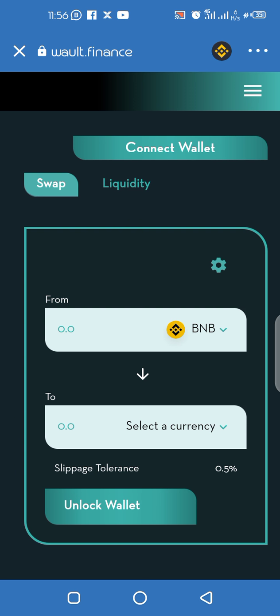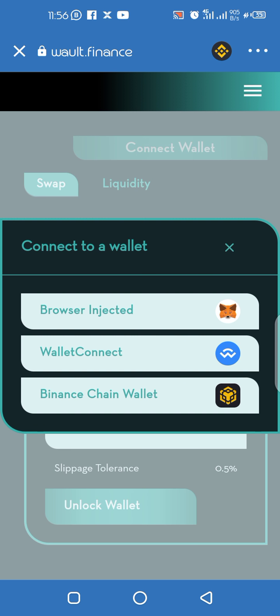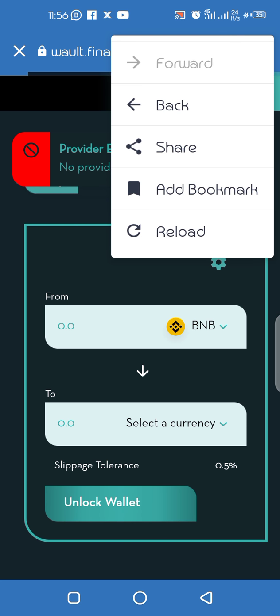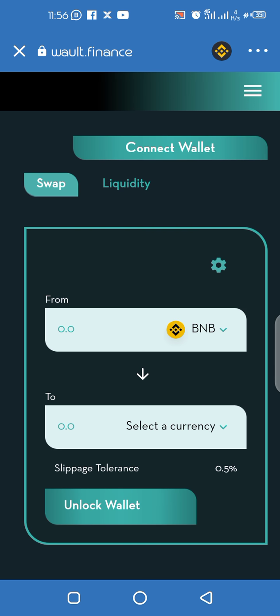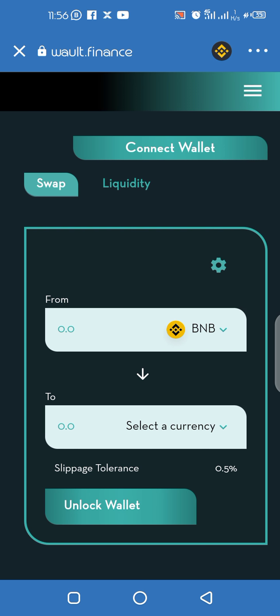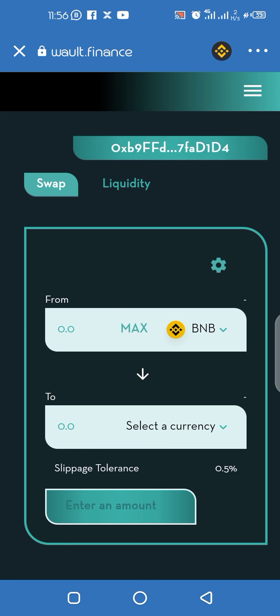Oh, what's wrong? It should go through. Okay, let's refresh it and see. Okay, so they just want us to use the MetaMask option, so I just use the MetaMask option. I don't know why today they did not allow me to use the Binance Smart Chain, but they are all the same as far as it works for you. You use it, you get it.